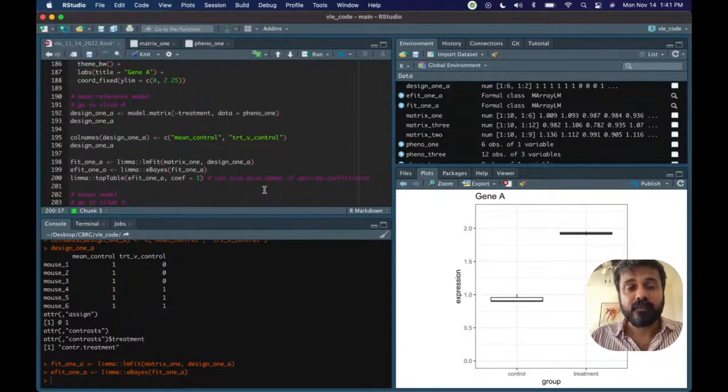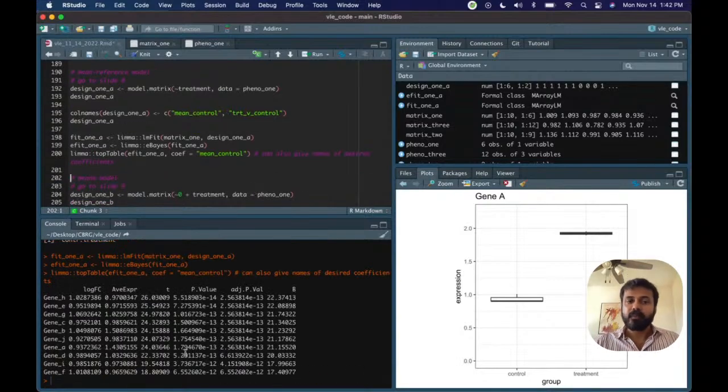There are a few ways of extracting the results for a given coefficient. One is to just remember what each coefficient means or how it is positioned. So we know that coefficient one is our mean control. A more robust way is, since we gave our coefficients names, we can just refer to the coefficient by name. So mean control. We run this, and we get our results table in the console that looks like this.